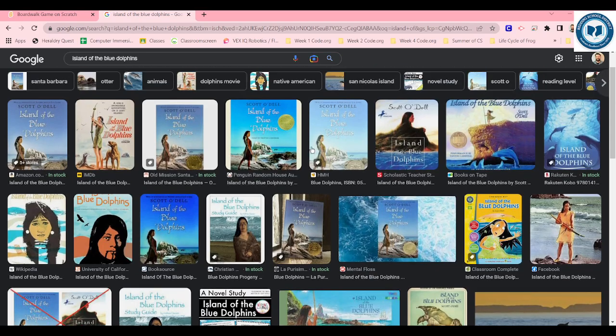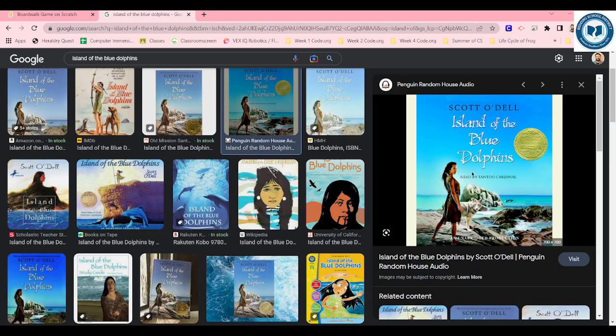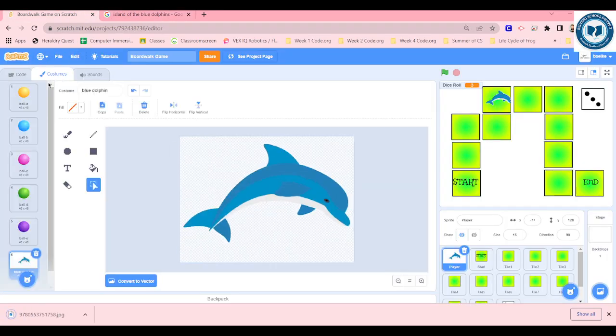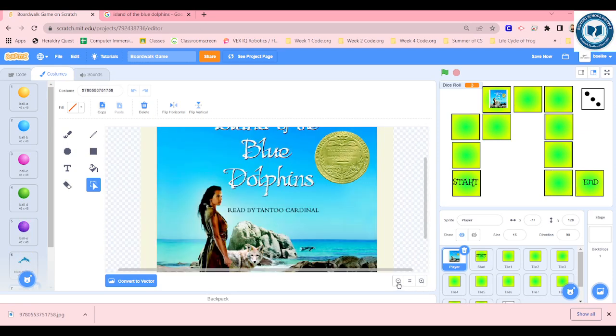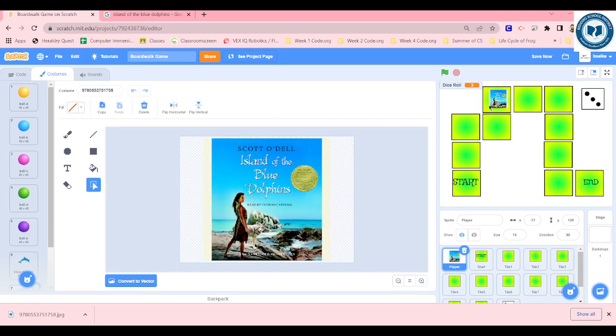So I can see on the cover of this book, if I save this image, and on costumes for my player, upload another costume, I could tinker around with this, and now I have the book. That might even work pretty good for a player sprite. So really, go about it the best that you can to make a cool player character that works for you.